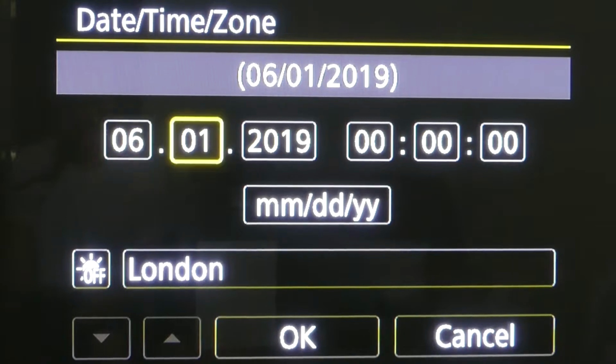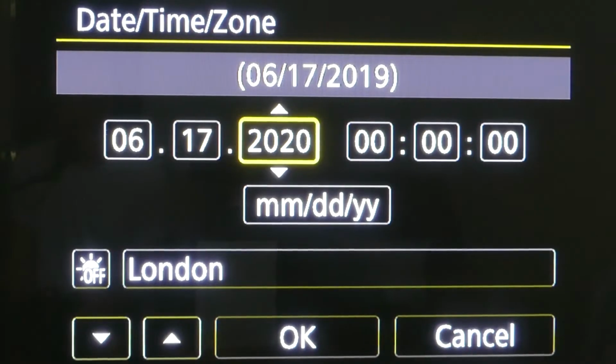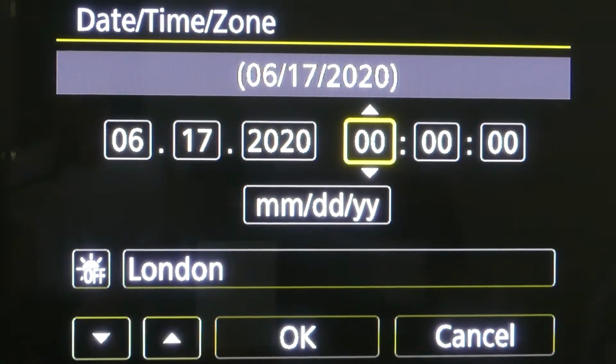You hit the right arrow button and hit that. There we go. Hit the set again. And today is the 17th. And so we've got that. You hit the set again, move over. It is 2020. And the time right now is 1:54.